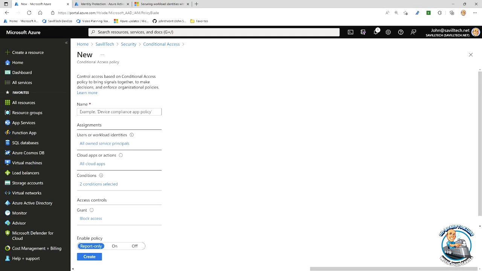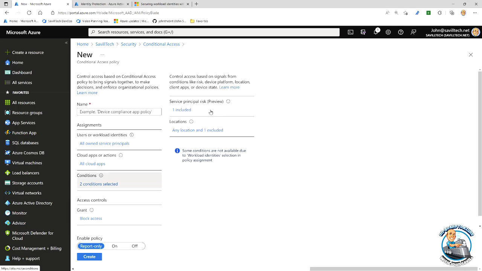Now, potentially, before you change that to on, I might want to learn what the impact of this is actually going to be. So I could use the report-only mode, so I would see what would happen without actually having any impact on it. And that's how I can now use it. So I can base my workload identity use on a location and/or using that risk that it can now see. So I have these great capabilities for my workload identities available.